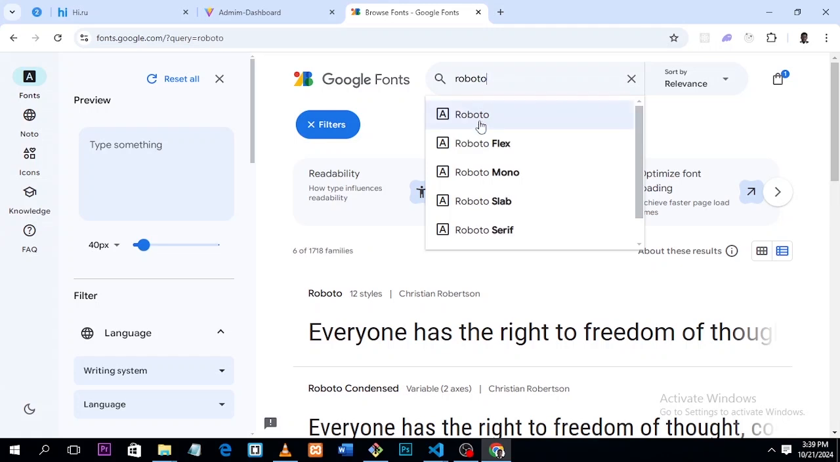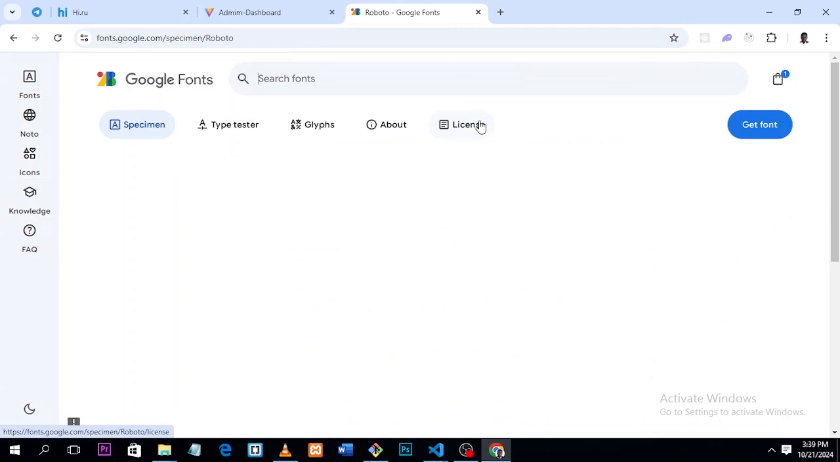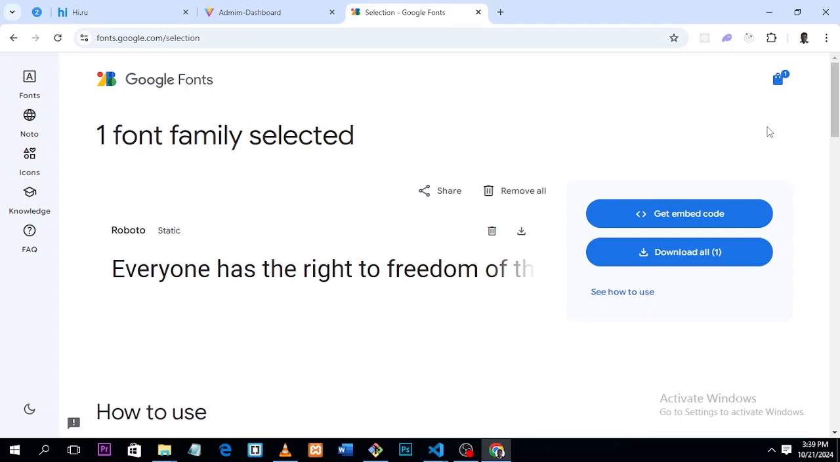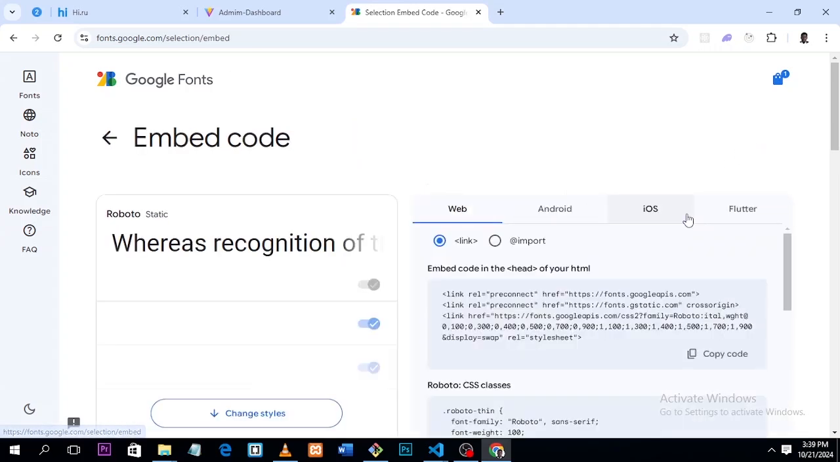Okay, this is fine. Okay, so now you see here it's saying get font. So click on get font, get the code, embedded code. We want to use the code in our browser.